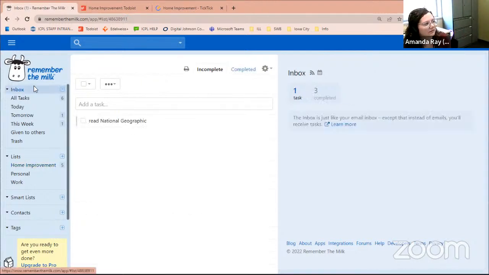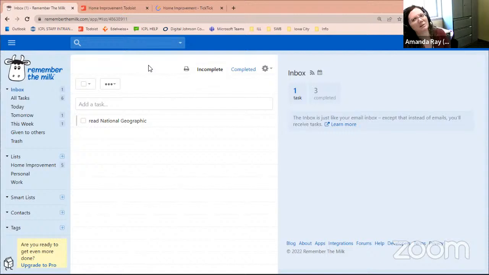So here, I have this random task, read National Geographic, in my inbox. I don't have a date on it. I don't have a project with it. Is this something personal? Is this part of home improvement? Maybe not. Is this work related? I don't know. Maybe I should create another project of things I'm reading. Maybe that's something you want to do.